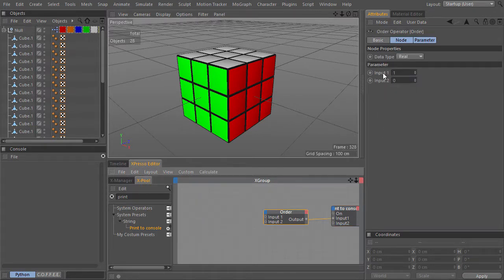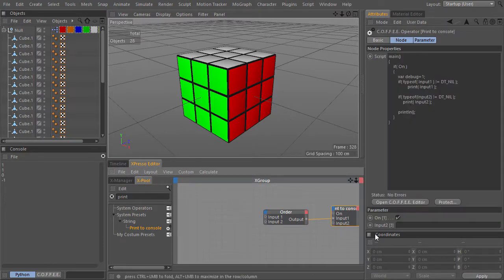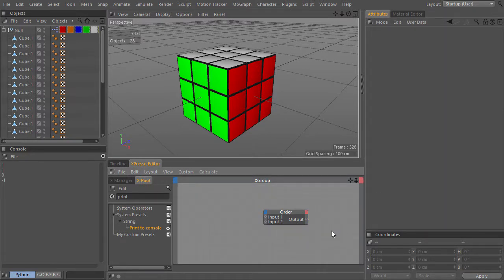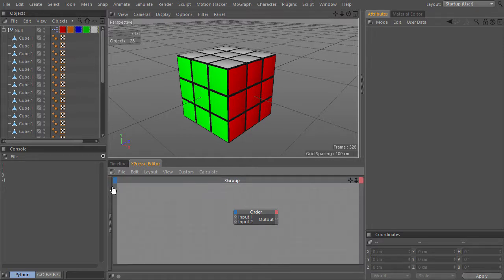If the first input is greater than the second input, the result will be 1. If both inputs are equal, the result will be 0. And if the second input is greater than the first one, the output will be -1. How is it useful to us? Well, we can use this node to determine whether a set of cubes that make up a face is positioned in the positive or negative side of a given axis.